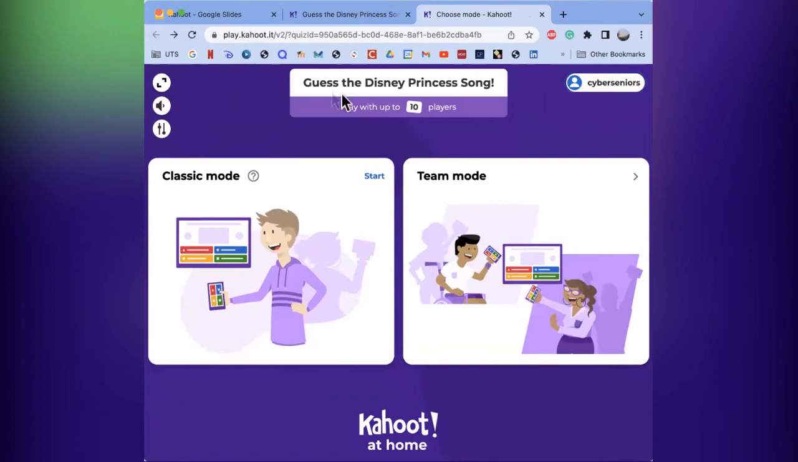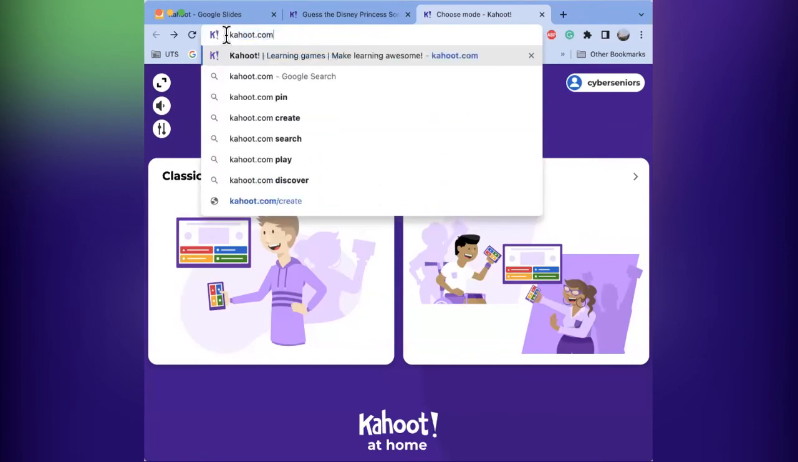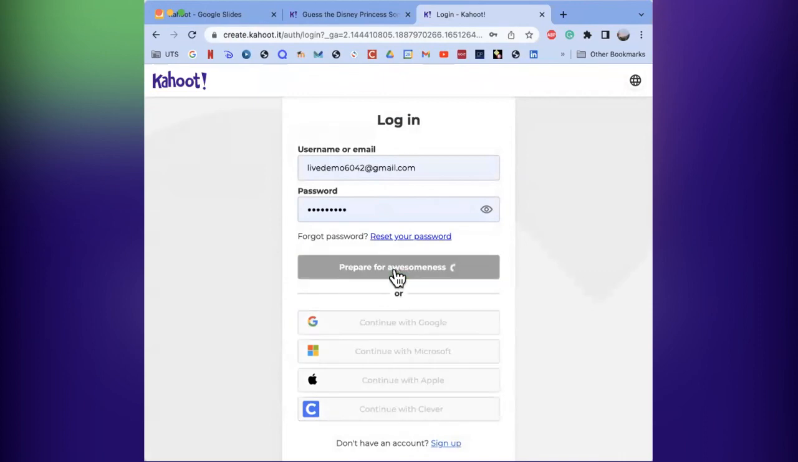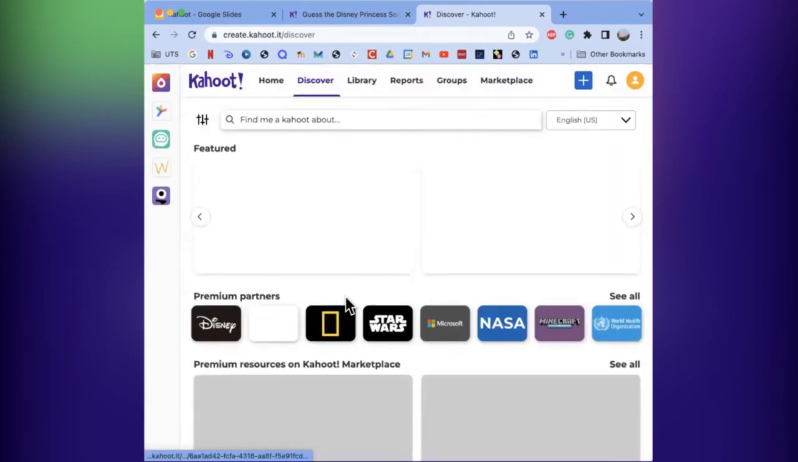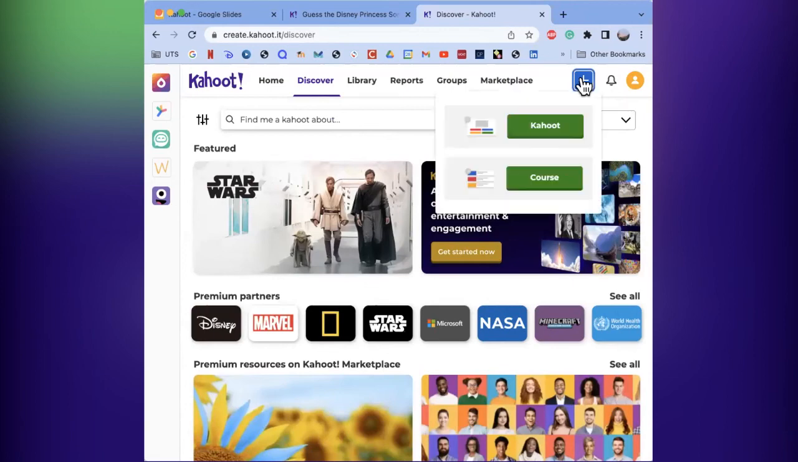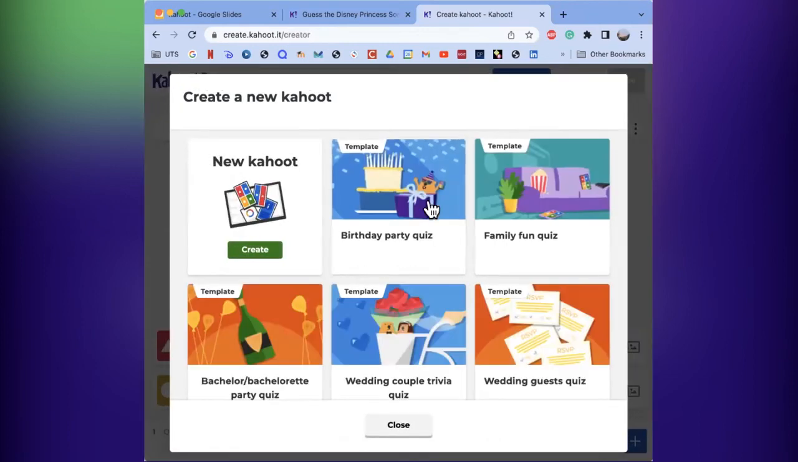But if we want to go back to the home page, then we can reload kahoot.com. Make sure you're logged in. So you can play Kahoots that already exist, but you can also create your own. And this is seen in the top right-hand corner with the plus button, the blue plus button. And we want to create a new Kahoot, which is a quiz.